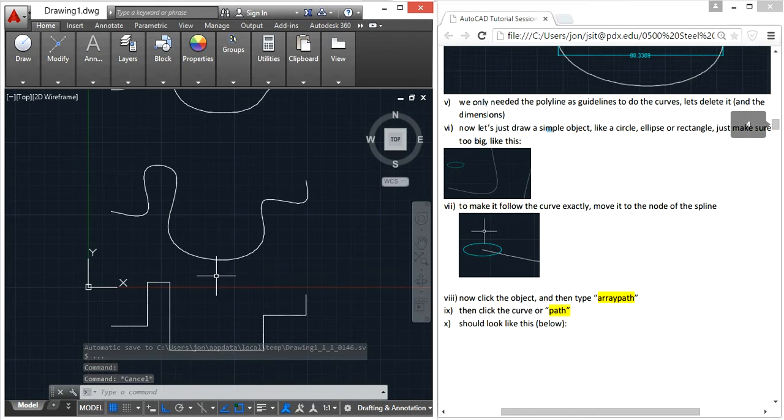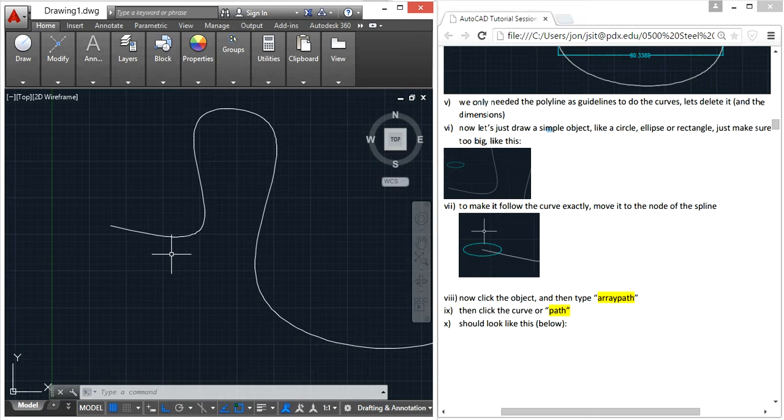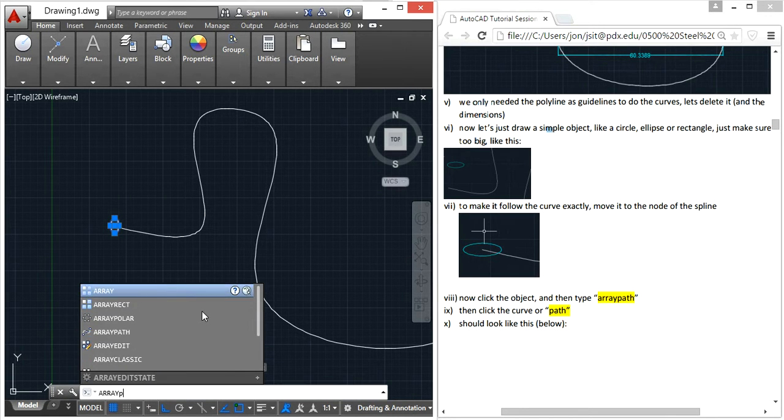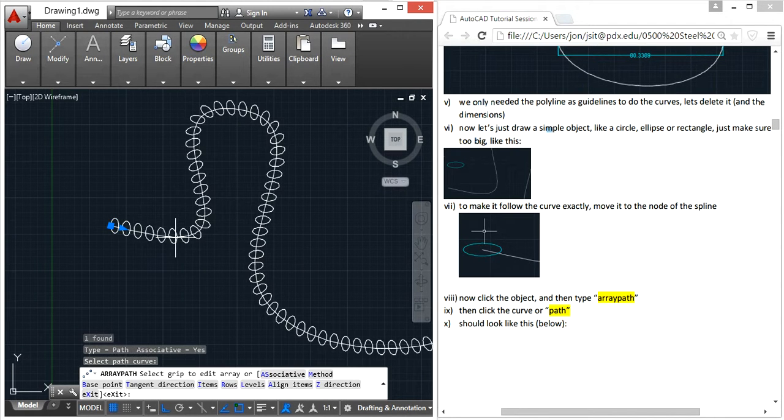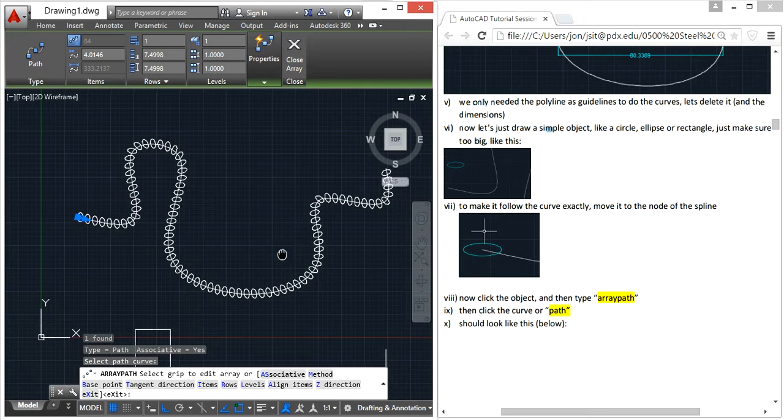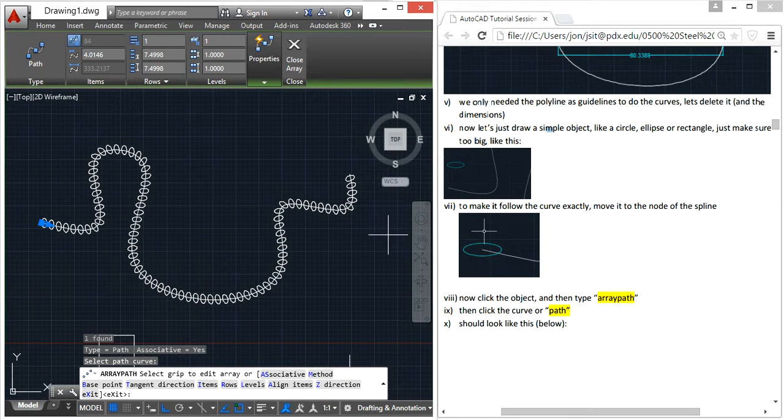So we're going to use the ellipse tool. We're not going to really use ellipse, but I just want you to see there's other objects that you can draw in AutoCAD as well. Draw an ellipse about yay big, and now we're going to type in array path. We select the path curve, which is that, and then this shows up. It's pretty cool, I think.